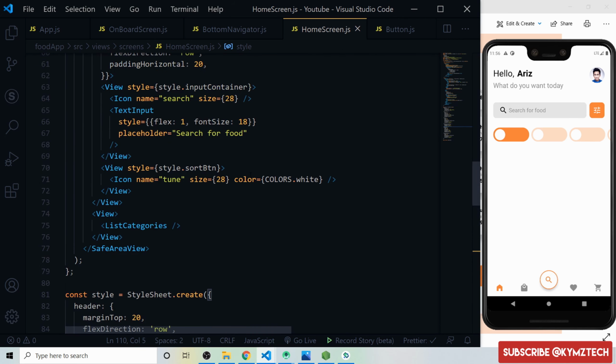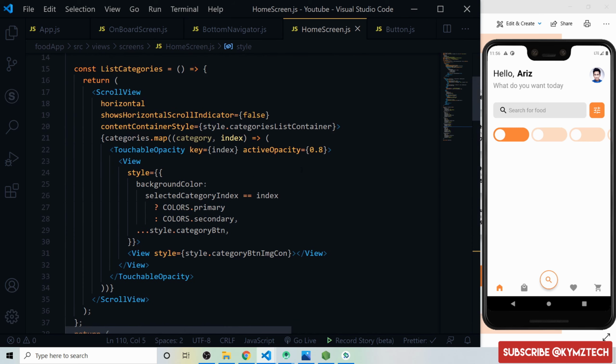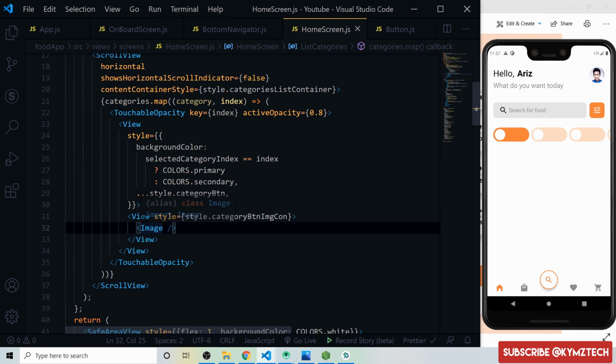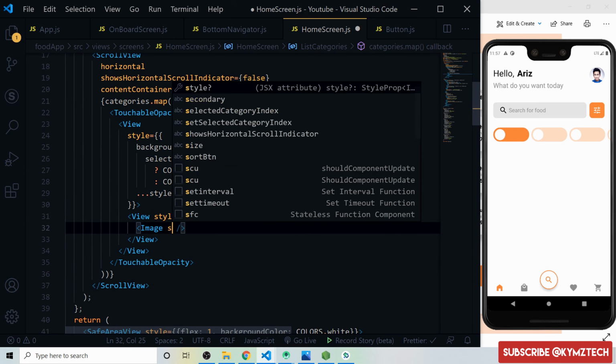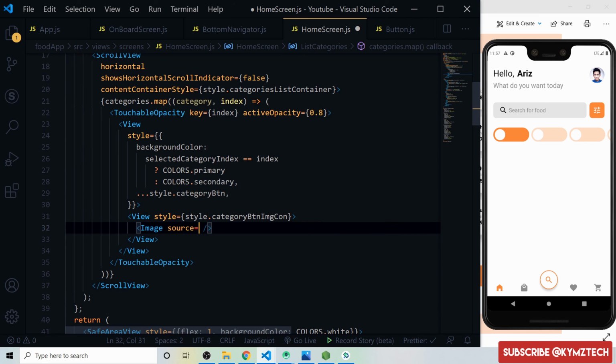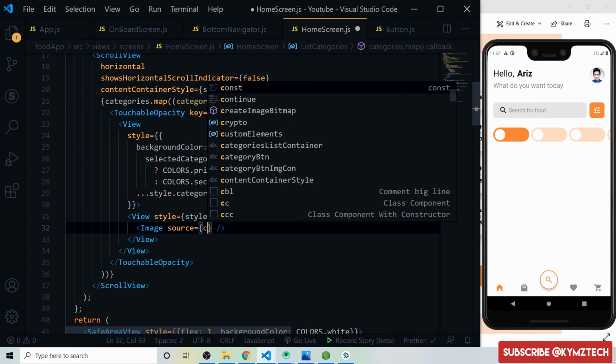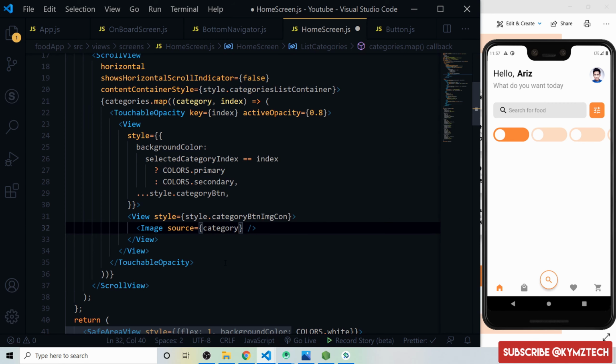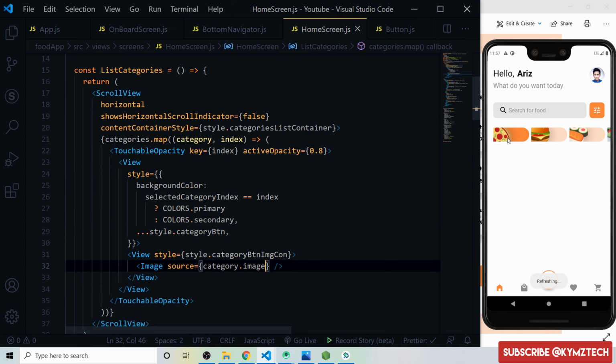So right now we're going to add the image, that is the category image. Inside the view, we are going to add the image component. So say image. Then over here, we're going to give it a source. The source, we are going to get it from the category. So that is the category right here. Then we'll say dot image. And let's see. So this is the image right now.